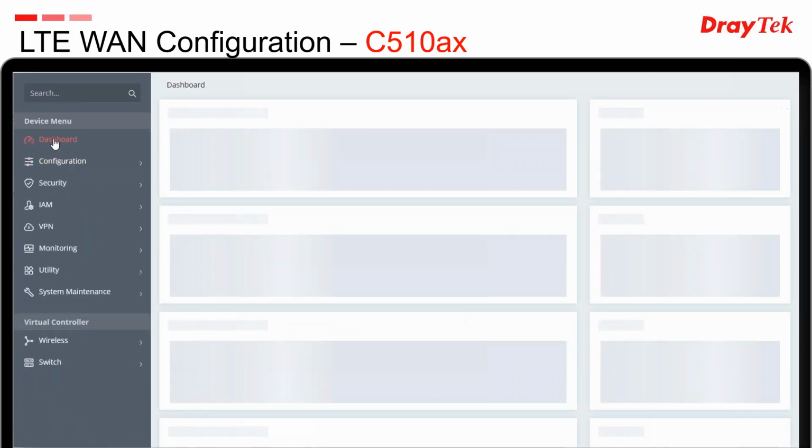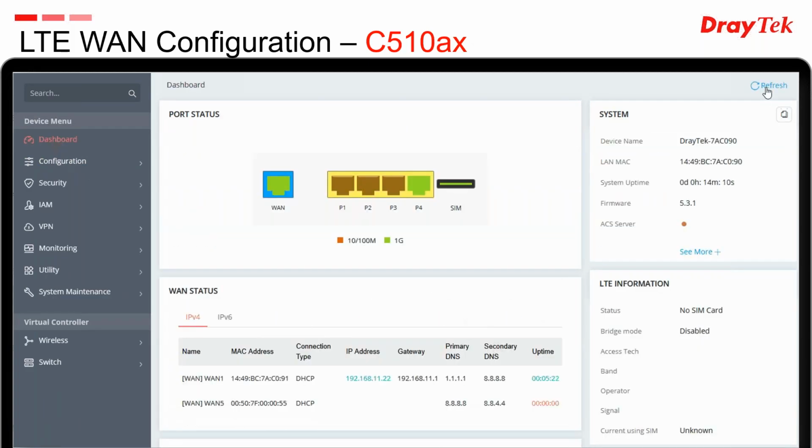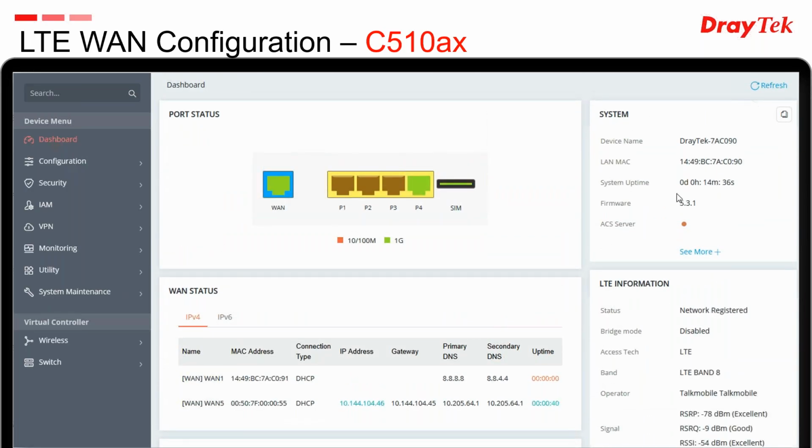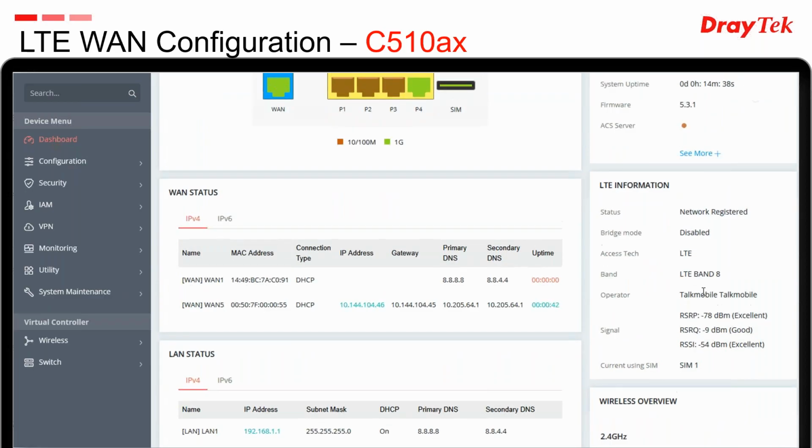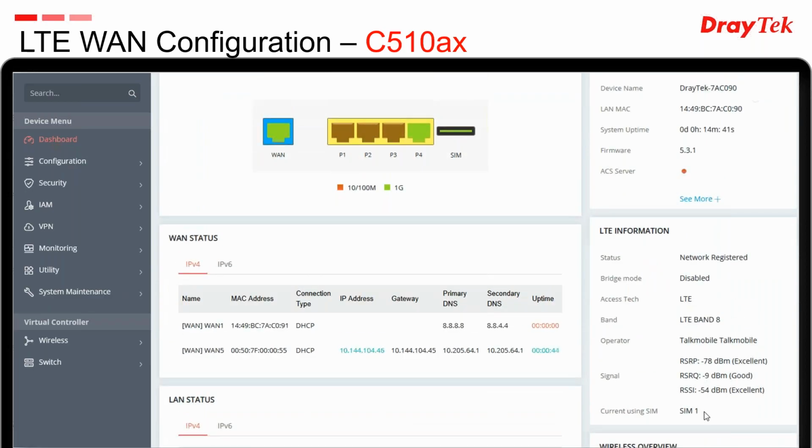I actually put a SIM card in for this recording, so it's almost a real life recording here. And you can see within minutes the SIM card was detected and the router connected to one of the providers. Here it's Talk Mobile. So it's as simple as that. You may not even need to configure anything. You just put the SIM card in, power up the router, and leave it running for some time, and it will just pick up the network you need.